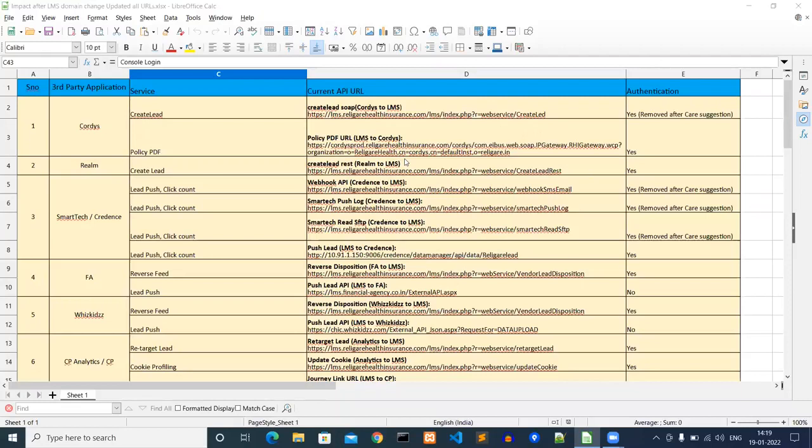Next, we have Realm. Realm uses create lead REST. Here, Realm makes use of LMS's API to create the lead. Next, we have Smartech and Credence, where we have the Webhook API. Credence makes use of LMS's API, but this is no longer used as per CARE suggestion. We have Smartech push log. Again, Credence makes use of LMS's API, but this also is not in use as per CARE suggestion. We have the Smartech read SFTP API.